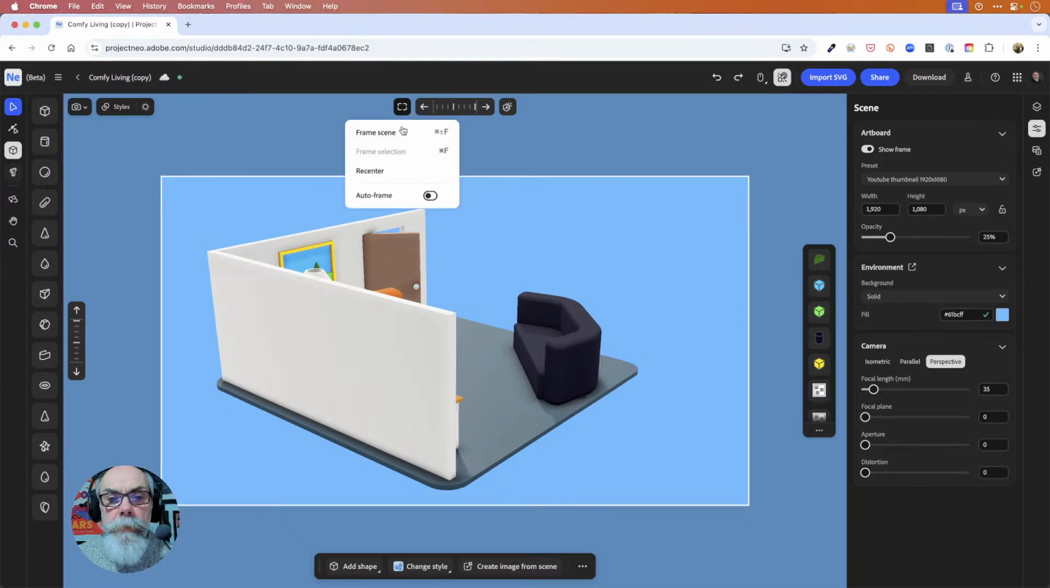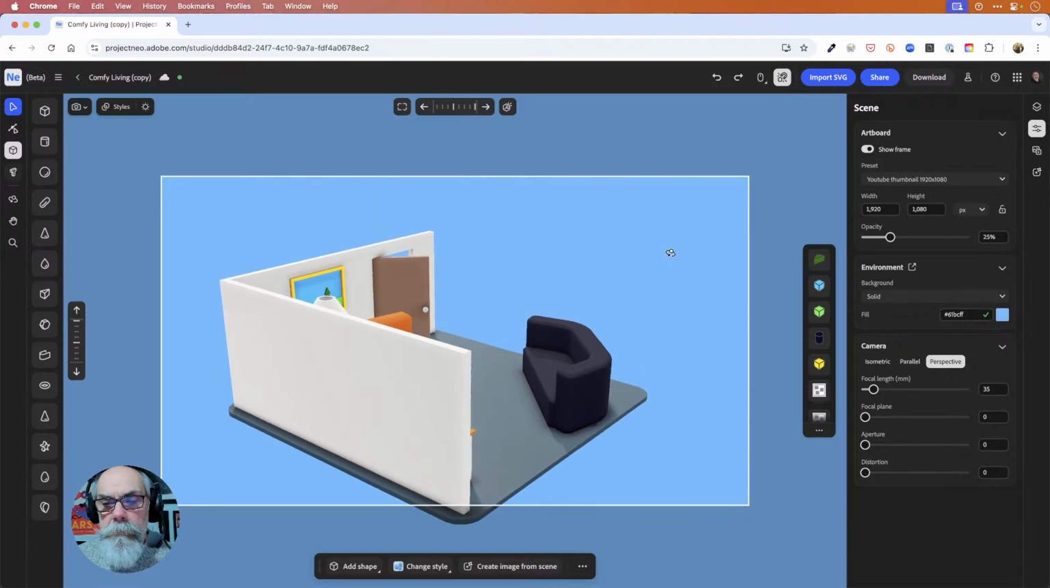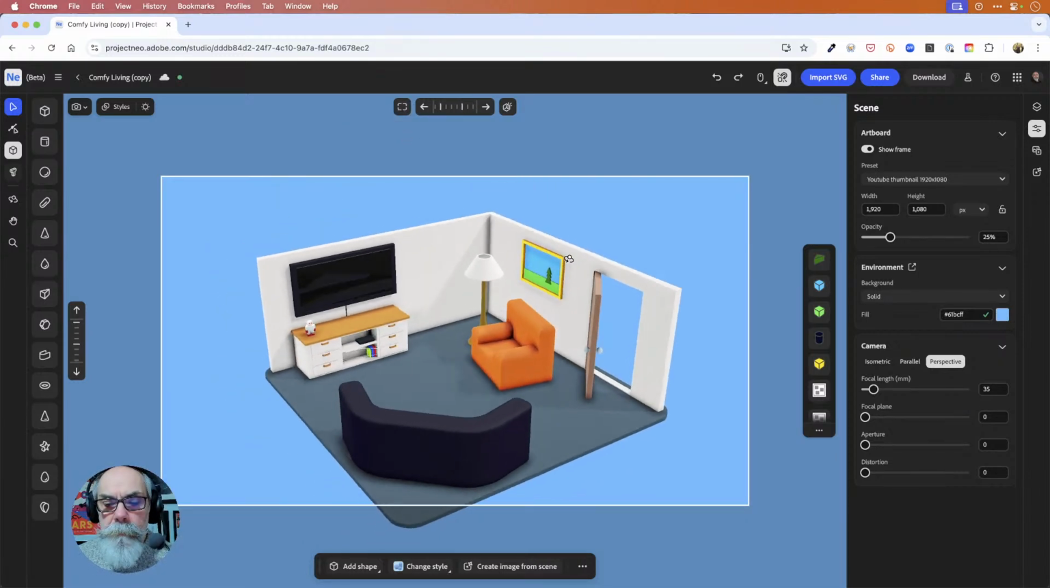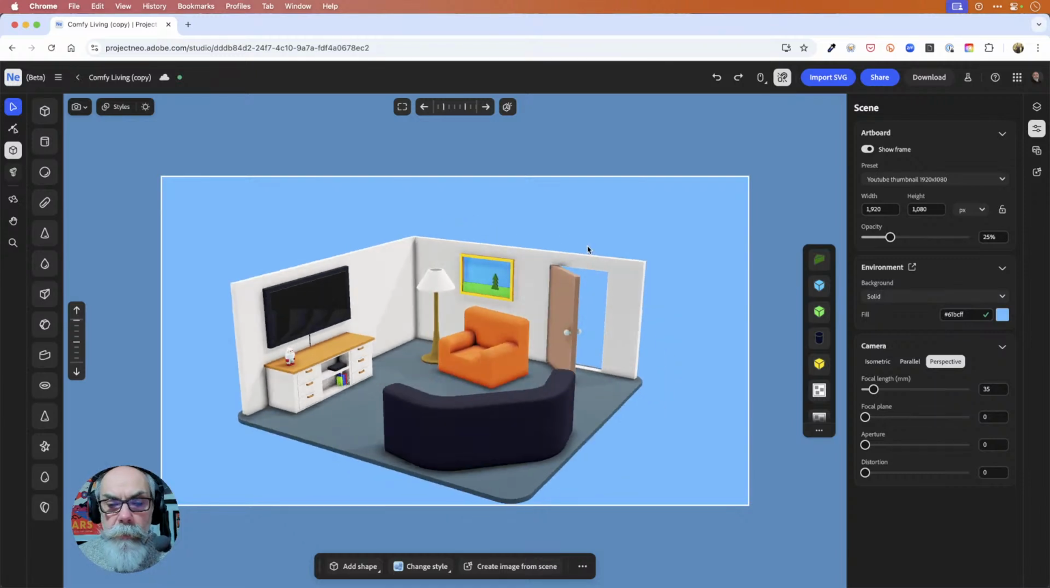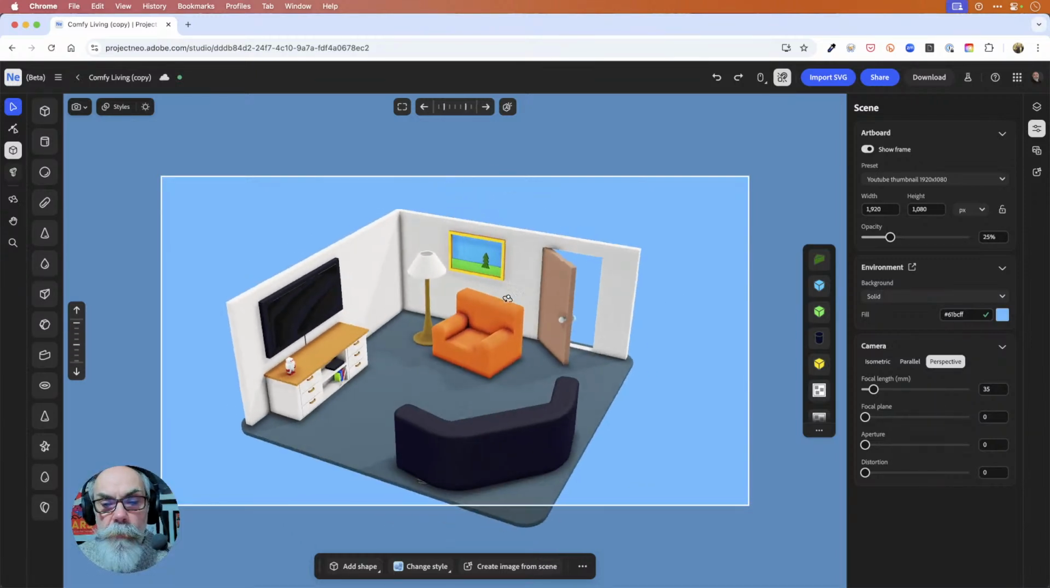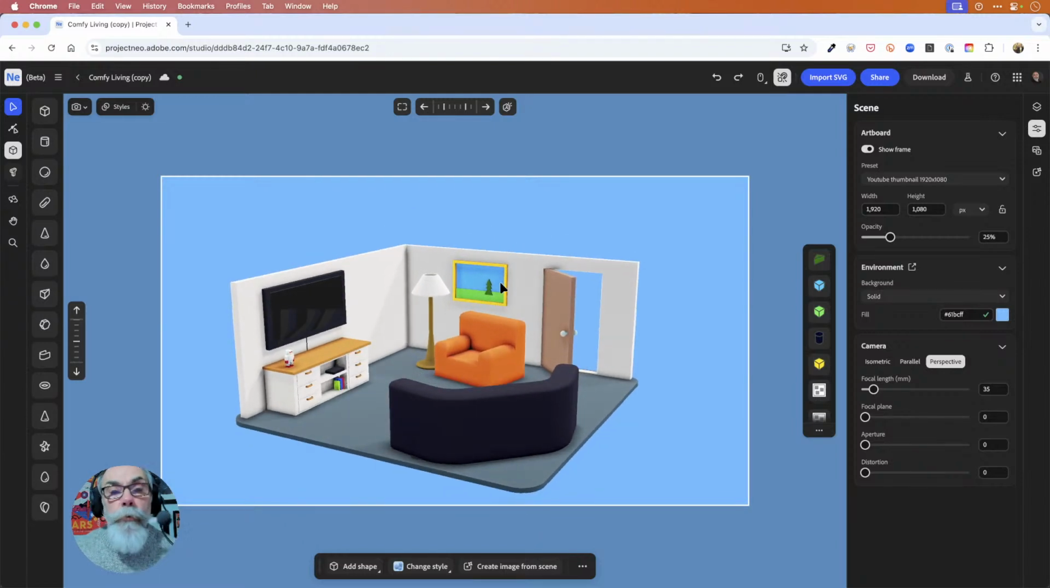Let's go back to frame the scene. And actually, I'll just rotate that around. There we go. Something like that. We've got that armchair. We've got this picture at the back, which in itself is 1, 2, 3, 4 different 3D objects in there. A door with a door handle, an aperture, a TV on the side.